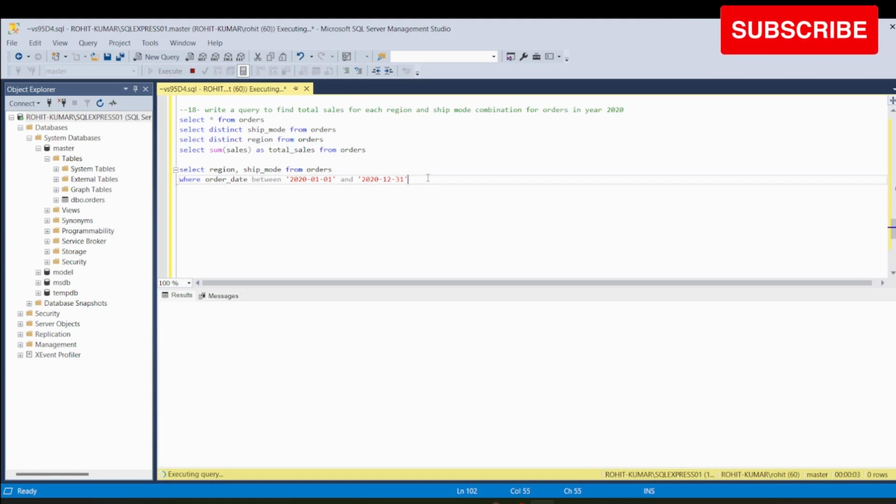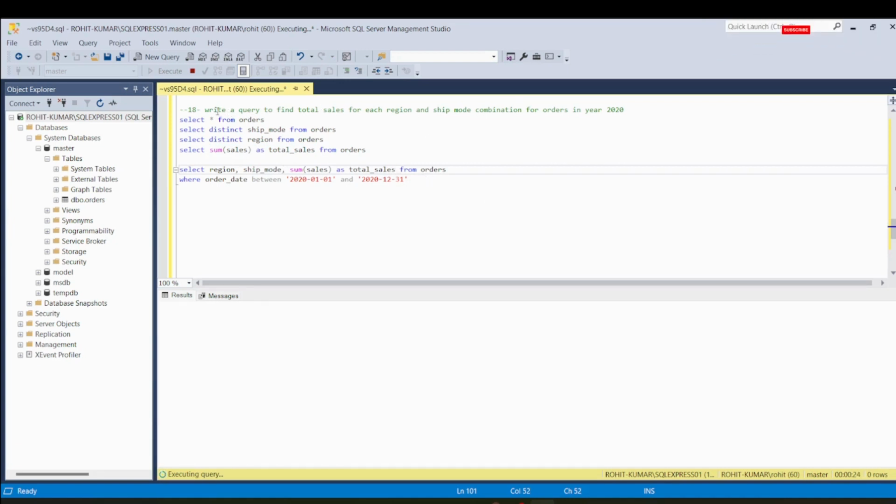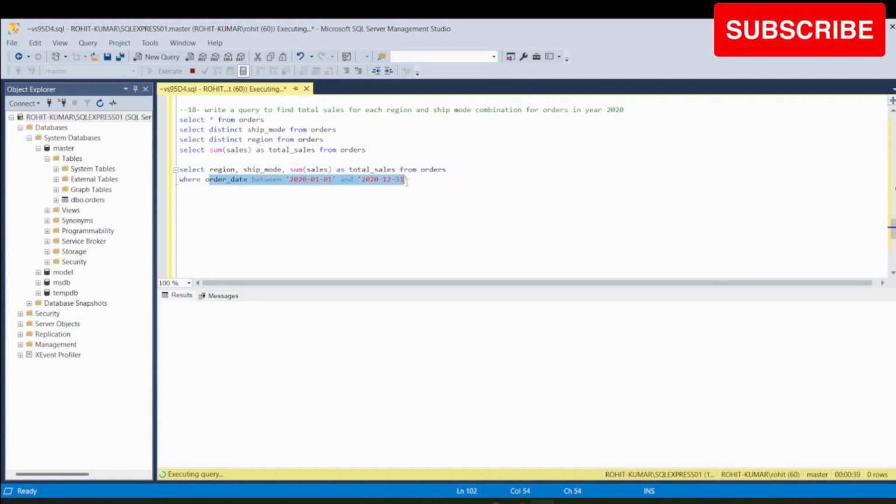Let's wait for it. And after getting the result, we will copy paste this here, because we have to find total sales. We have put our conditions. Now we go back to our question: write a query to find total sales. We found our total sales here. What is the condition? On what combination? The combination should be on region and ship mode. And when the order should be placed, we have put down our condition here as well, right?